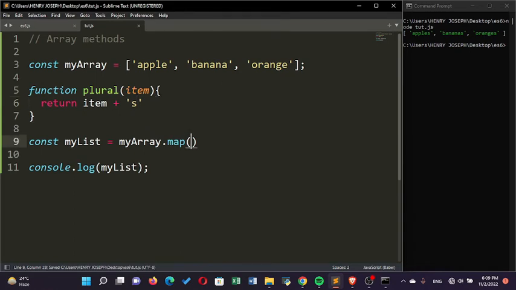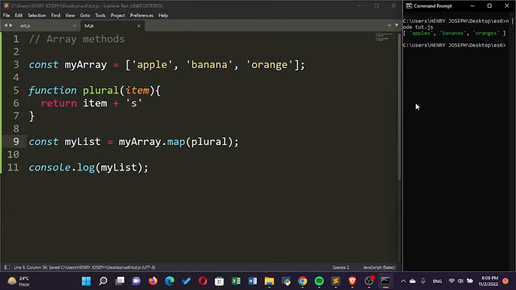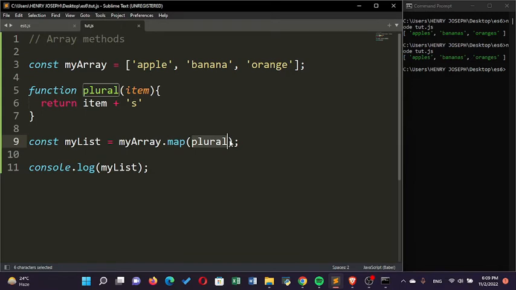So inside the map function, I need to pass in an item. So this is what we call a higher order function. Map is a higher order function. So then I'll pass in plural. Then I'll run the code again and see if I'm getting the same output. You can see I'm getting the same output. But the other function which I initially put was an arrow function, a shorter way of defining a function. But you could define the function like this.